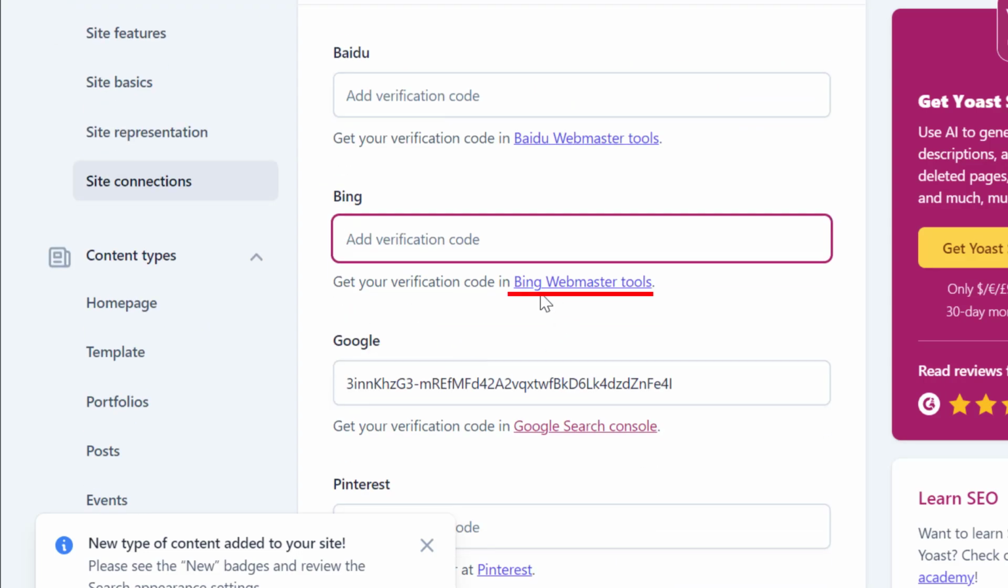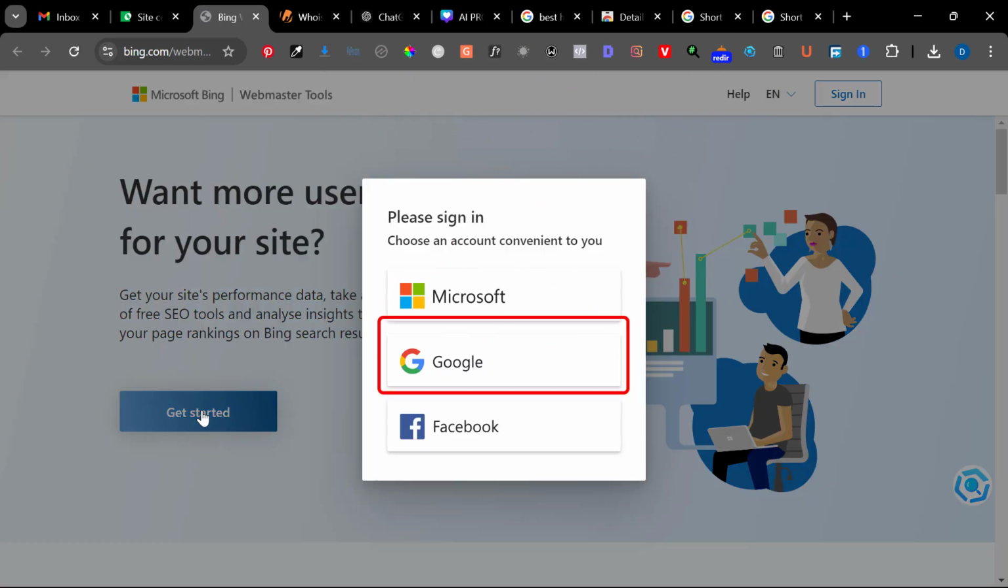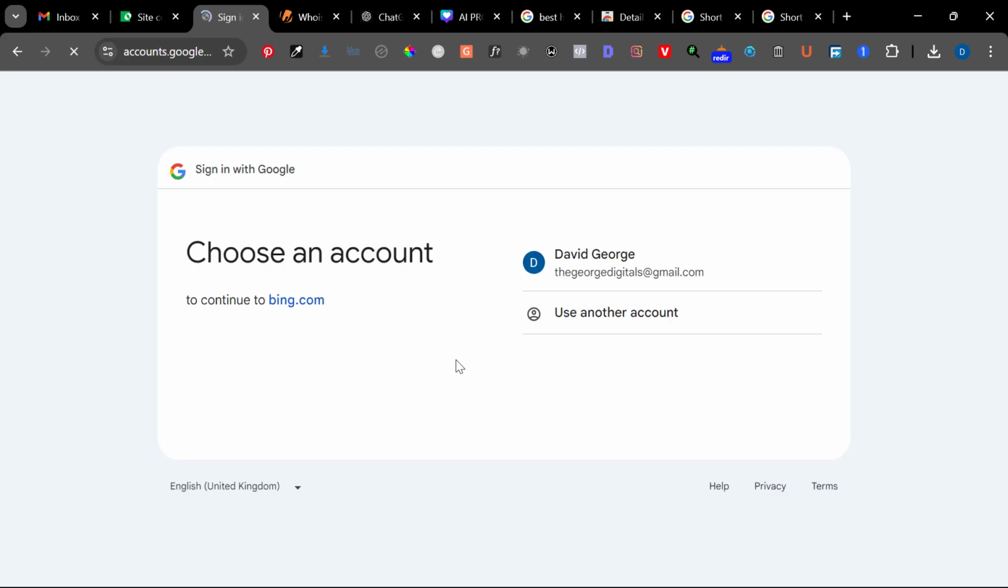So what you just need to do is click on this place. You see Bing Webmaster Tool. So once you click on Bing Webmaster Tool, I'm just trying to show you a sample. It's also similar to that of Google. So just click on this place. You see Get Started. Then you can connect with your Microsoft account. I don't want to sign in with my Microsoft account. Let me just go with Google account. Then I'll continue with my name, George David, George Digitals, right?